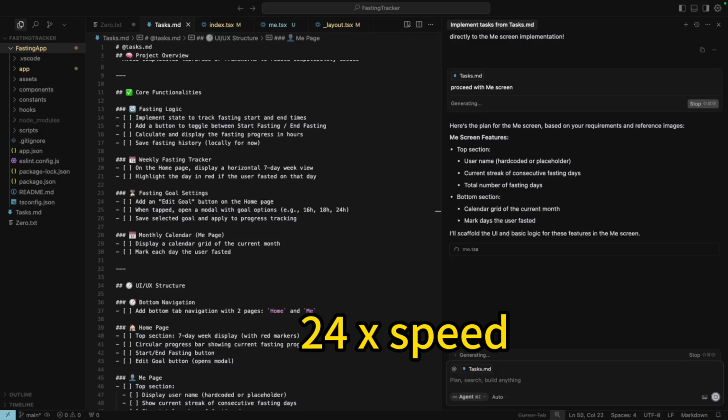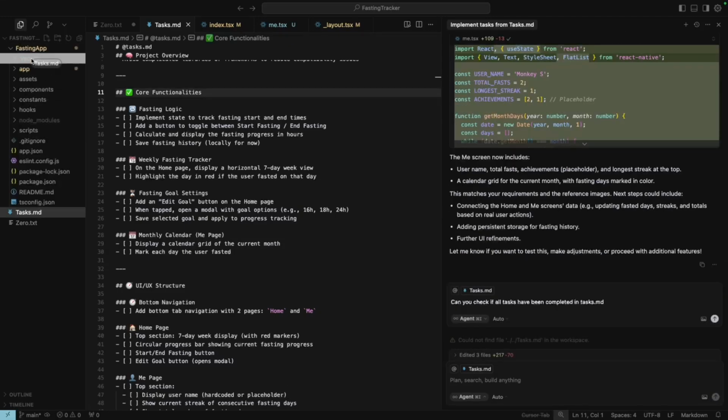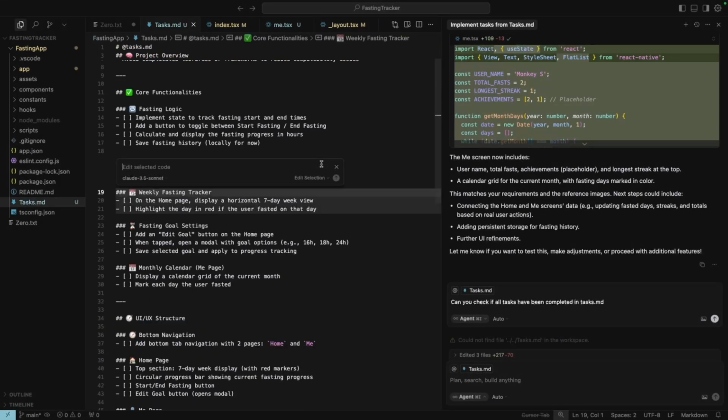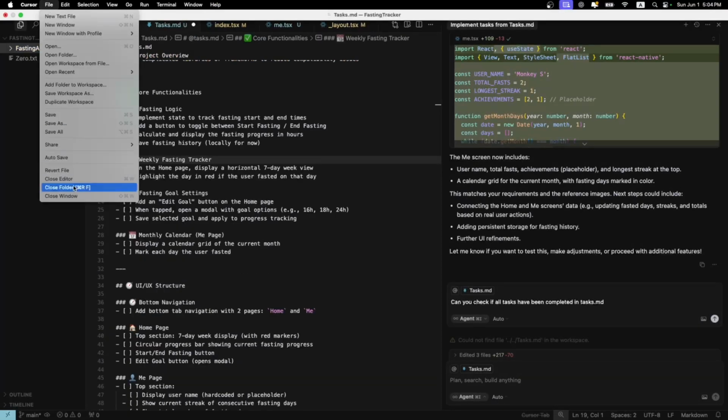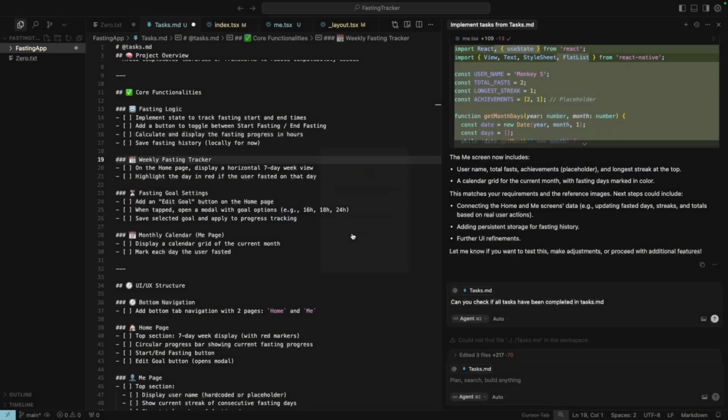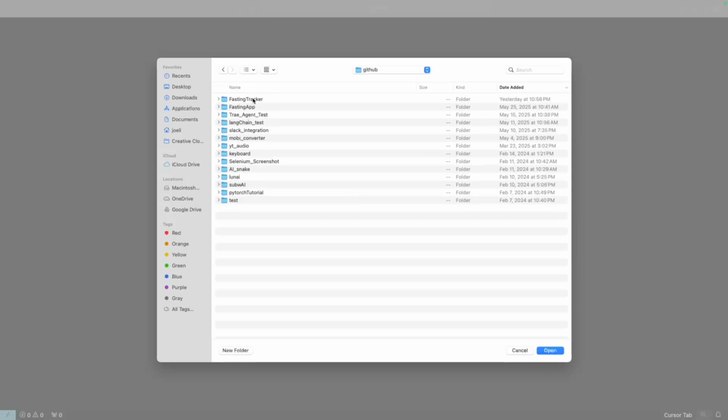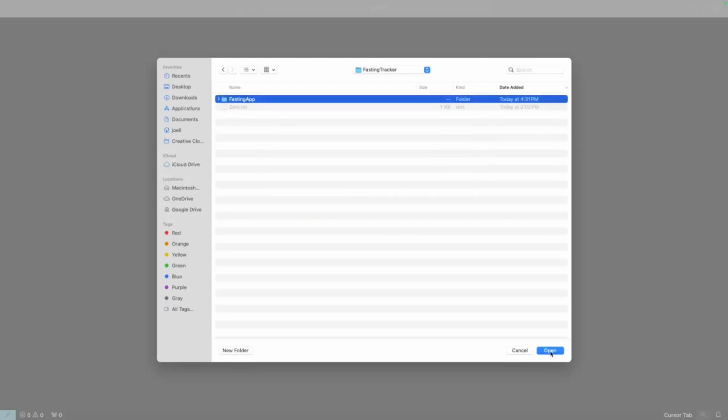Okay, now the project has been generated. Let's continue. First, I'm going to move the tasks.md file into the new folder that Cursor generated for us. Then I'll close the current project and open the new folder instead. This way, Cursor can keep tracking tasks inside the actual project.